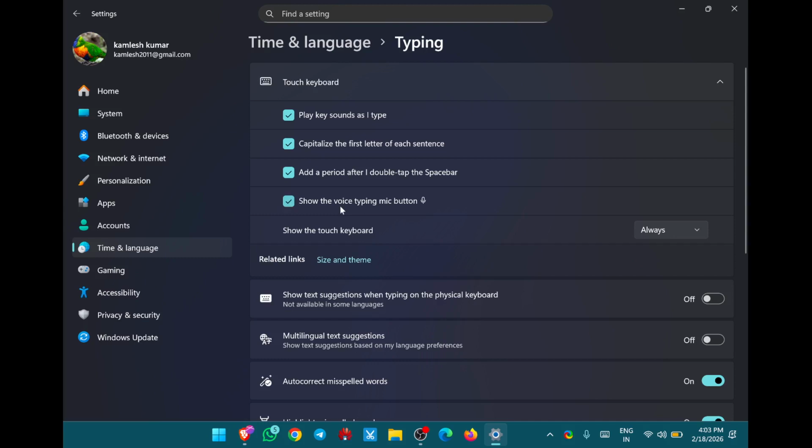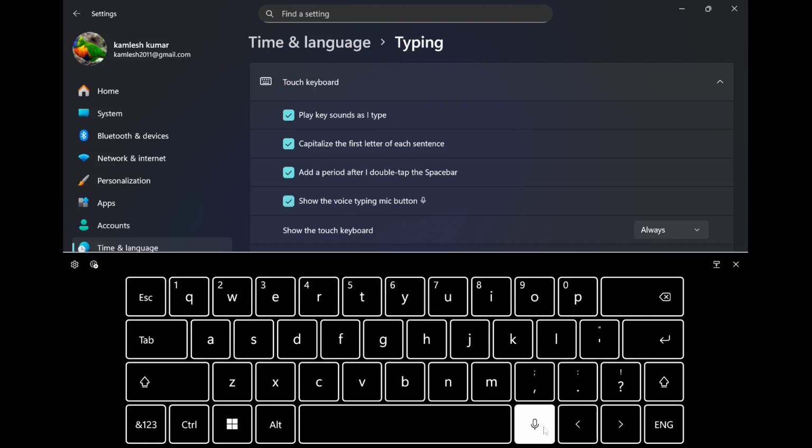Once you have enabled, open the touch keyboard from the taskbar and you will see the microphone icon available for voice typing. That's it. It only takes a few clicks. The voice typing feature is useful when you want to quickly dictate text without using a physical keyboard.